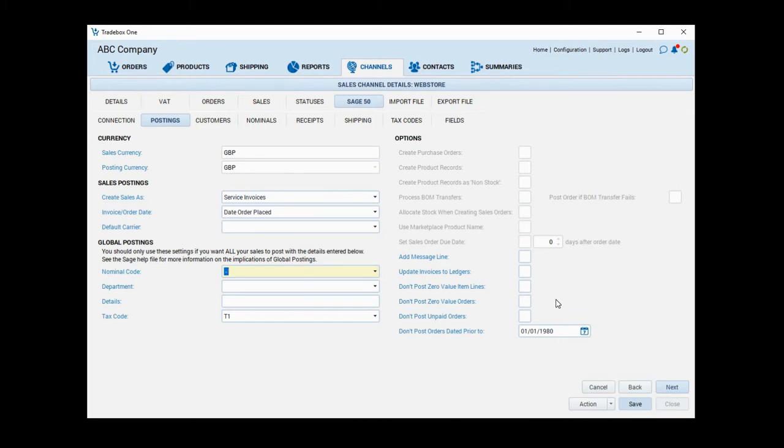We've got quite a lot of options for customizing how the accounts integration works. What I'll show you here are the most common settings, and the profile that I end up with is one that probably applies to about 2/3 of our users. So we've got the currency of the channel and a posting currency. If this was a channel selling in a foreign currency, I'd have the option for Tradebox to convert to GBP before sending to my accounts, or to post sales in their native currency.